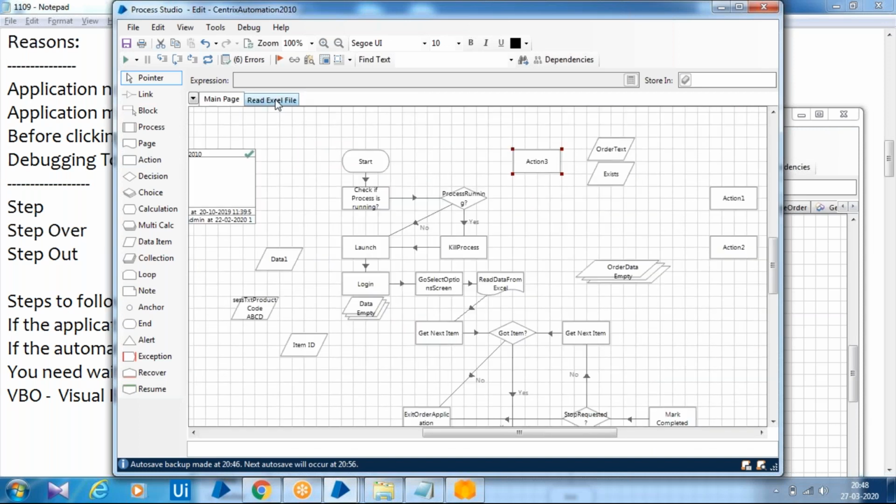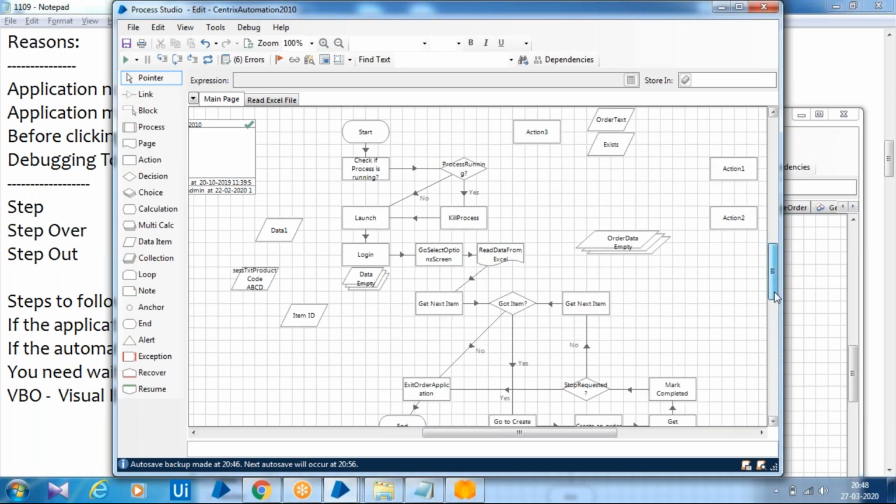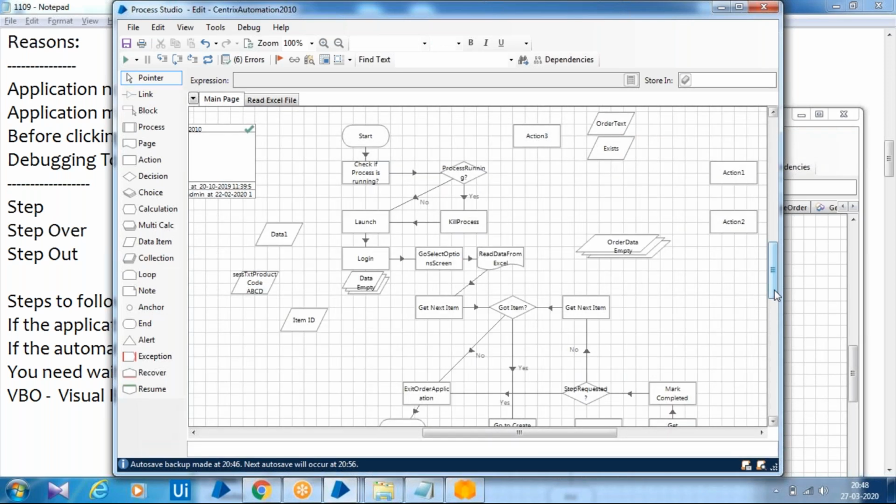Now here you see the flow is present. How I divide the flow is, I divide it using multiple things. So check if the process is running. If the process is running, yes, kill the process and again start the process.